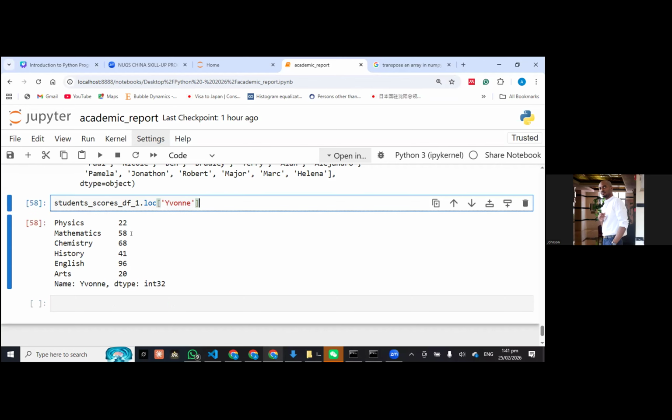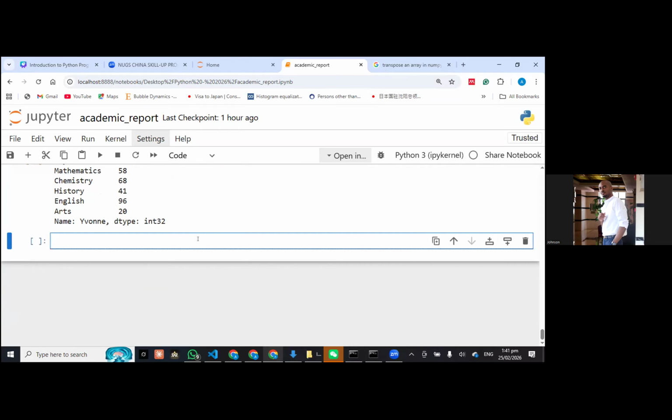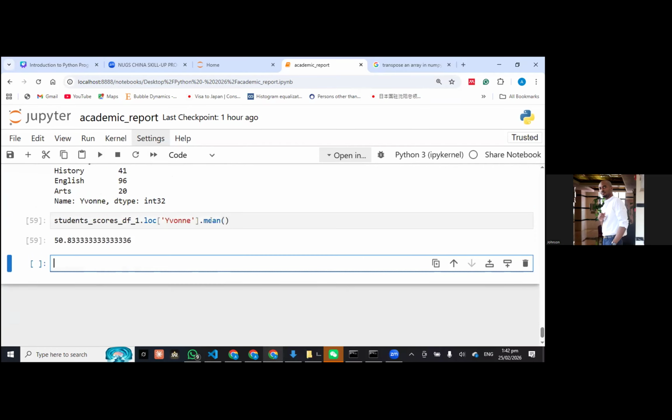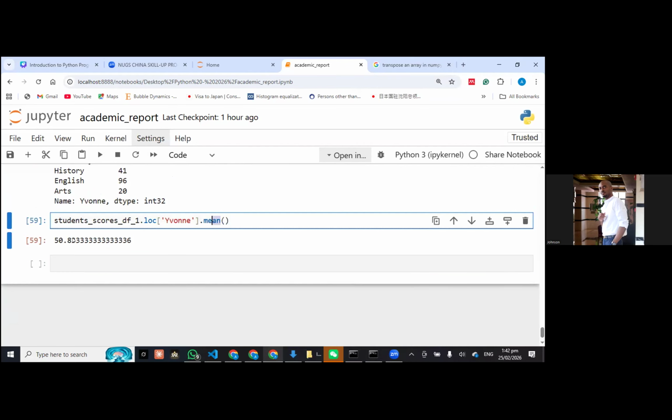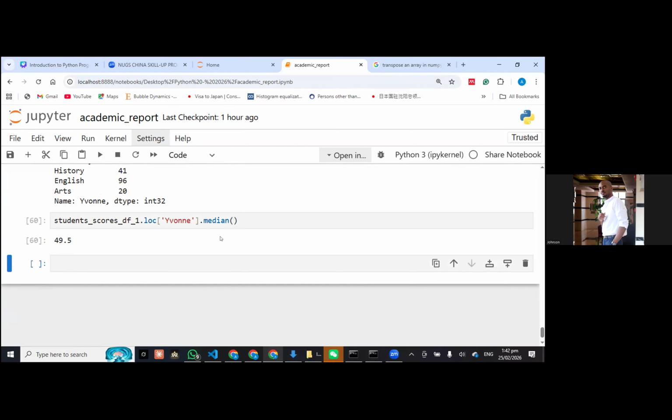So if you want the mean of Yvonne's scores, what do we do? We just put dot mean, you run this. So this is the mean score for Yvonne. Now we want the median. It's the same thing. You put median here, we run, it gives us the median. So with this data frame, you can play around and get the information you need to create the academic report that you are looking for.